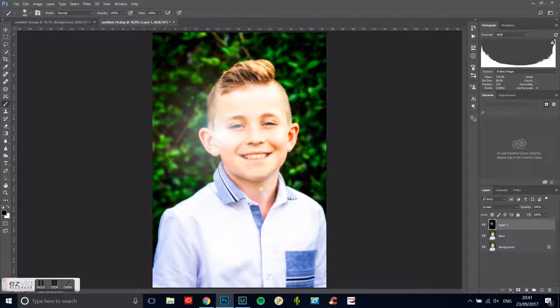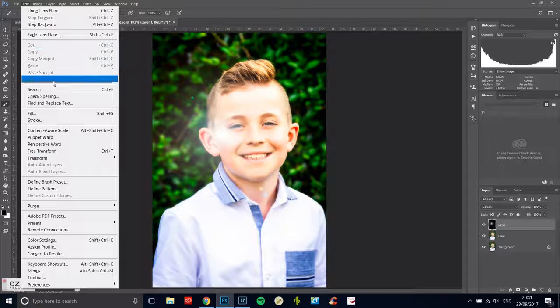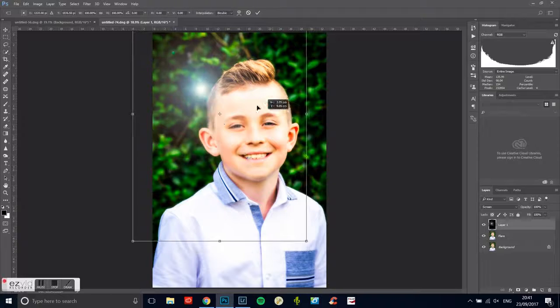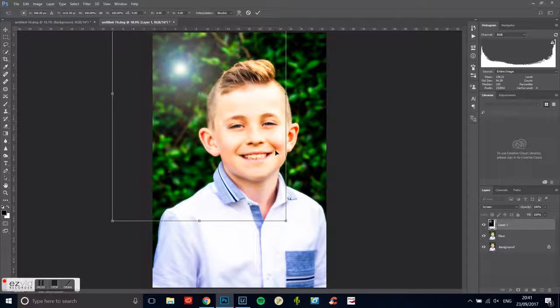Now it's not in the perfect position, so we're going to go up to edit and down rather, to free transform. Okay, and you'll see the lines coming around here. And what we're going to do is move it to where we think it should be, and we're going to just drag this box out a little bit so it comes right across his face.